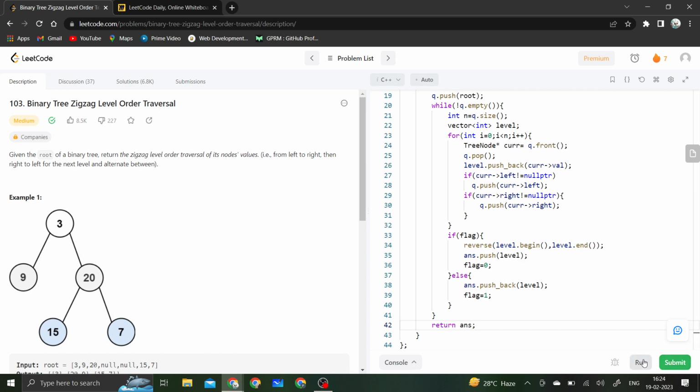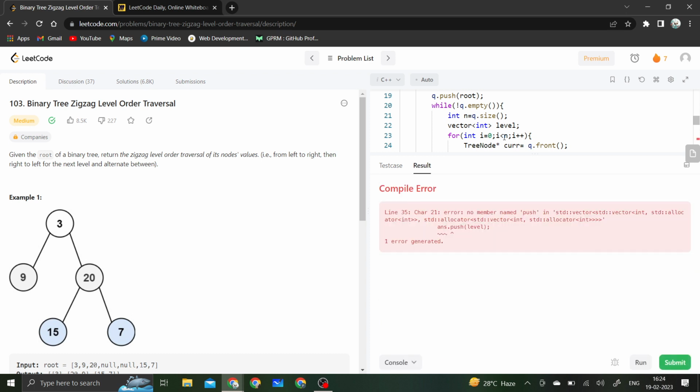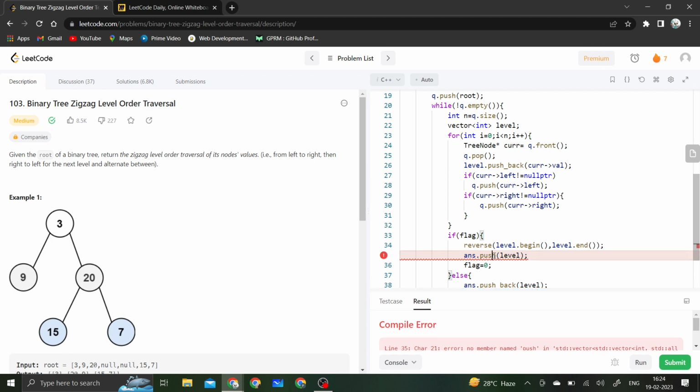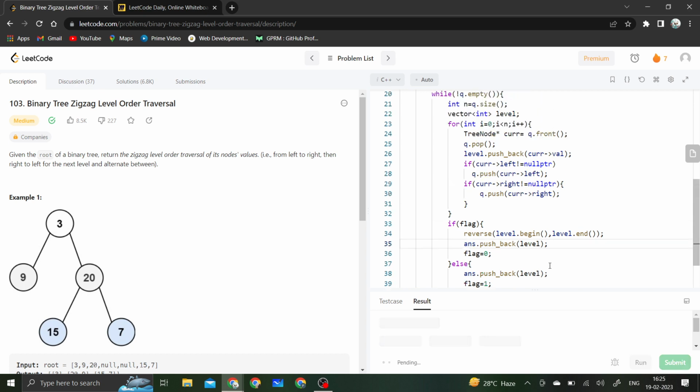So let's quickly run it. Okay, it's answer dot push back, it's a vector. Okay, so it's accepted. So that is how you have to solve this question.